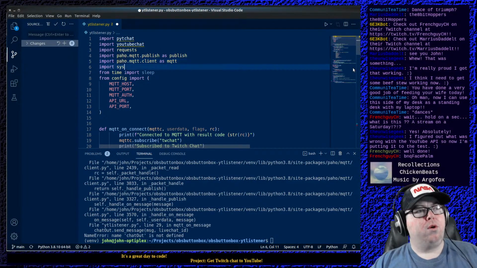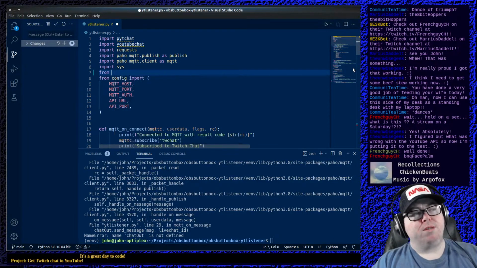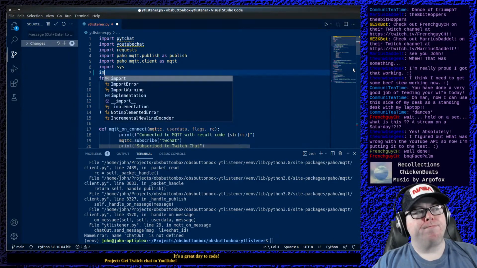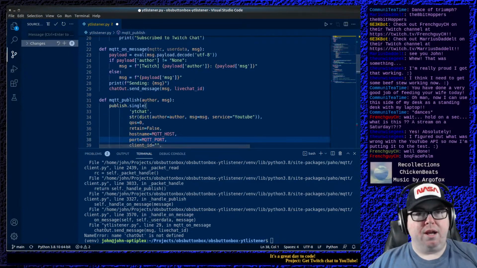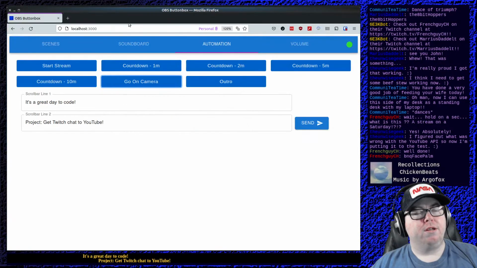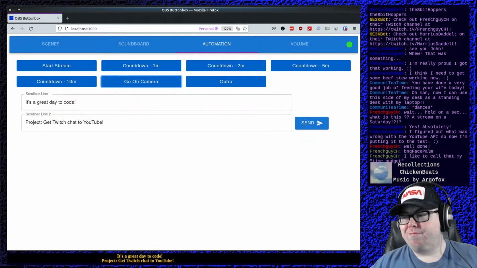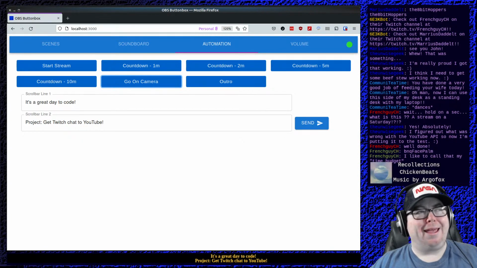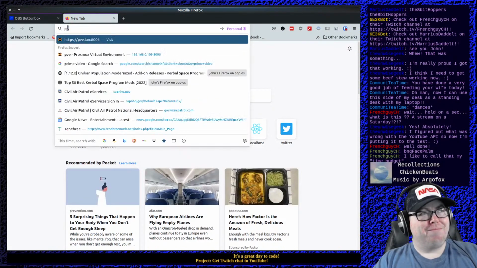So let's go ahead and, instead of from time import sleep, let's just import time. There we go. Now, it's been a minute since I've played around with the time library, so I'm going to go over to the documentation there. There's the OBS button box, looking good. There you go, the Python time library.